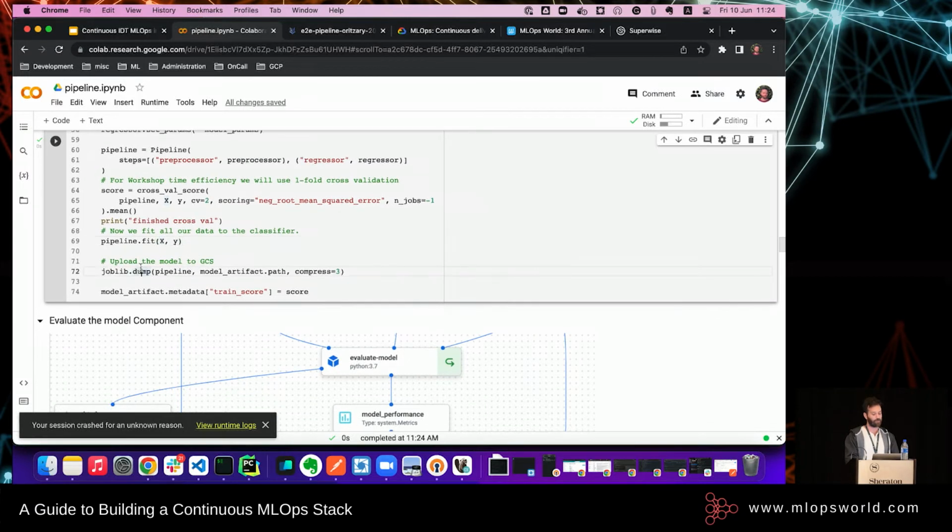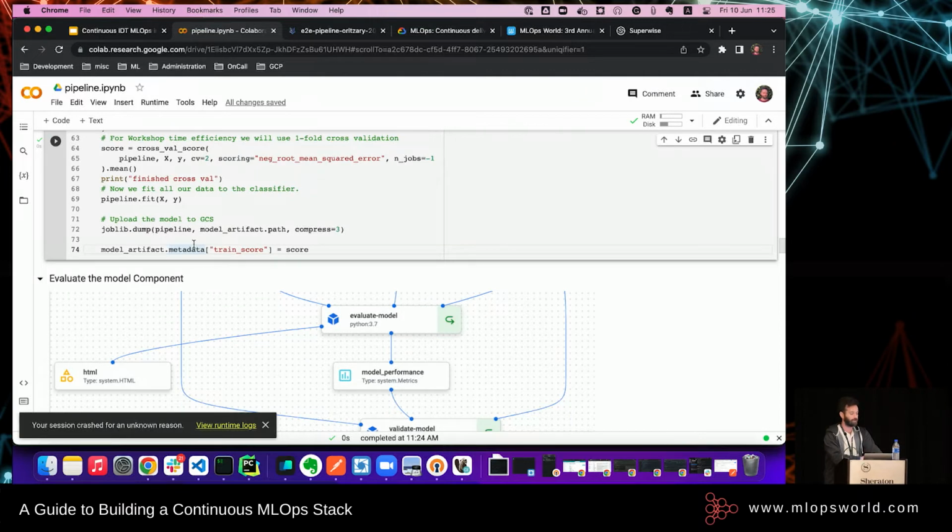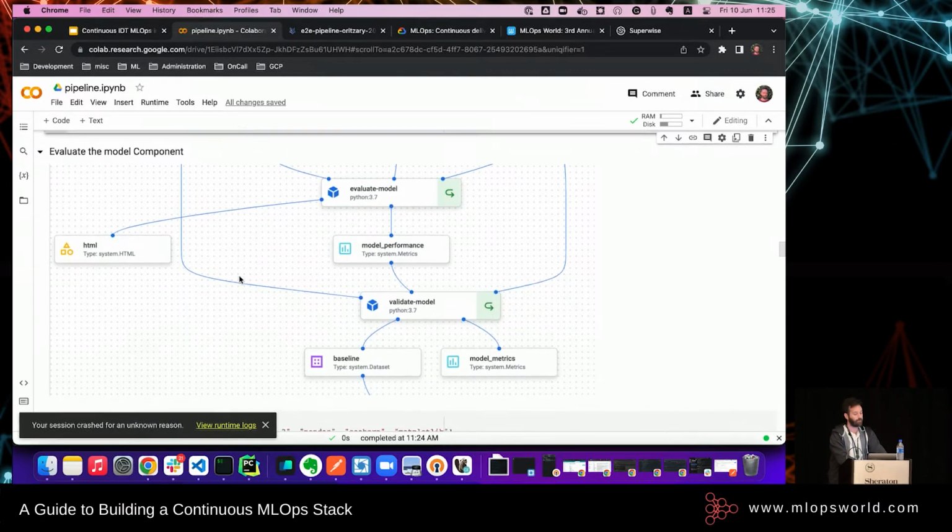We're going to dump the model object into model artifact.path. We're going to use some compression because we pay to GCS on IOs. And eventually, we're going to write the train score to that artifact. So that's an example of how we can use Kubeflow's objects in order to save some more information. We're going to see how it comes into play in the UI.